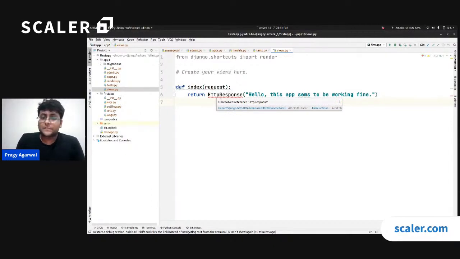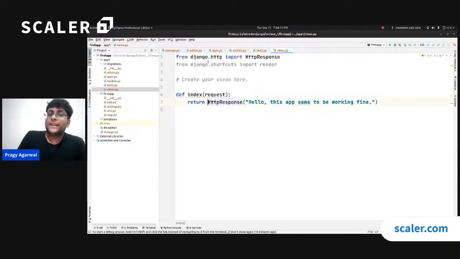Right now, PyCharm gives me a very nice, helpful pop-up over here. It says that, okay, I know that HttpResponse comes from django.http.HttpResponse. So if I just click this button, it will automatically import this for me. All right. So, if you're not using PyCharm, you can also type this manually: from django.http import HttpResponse.